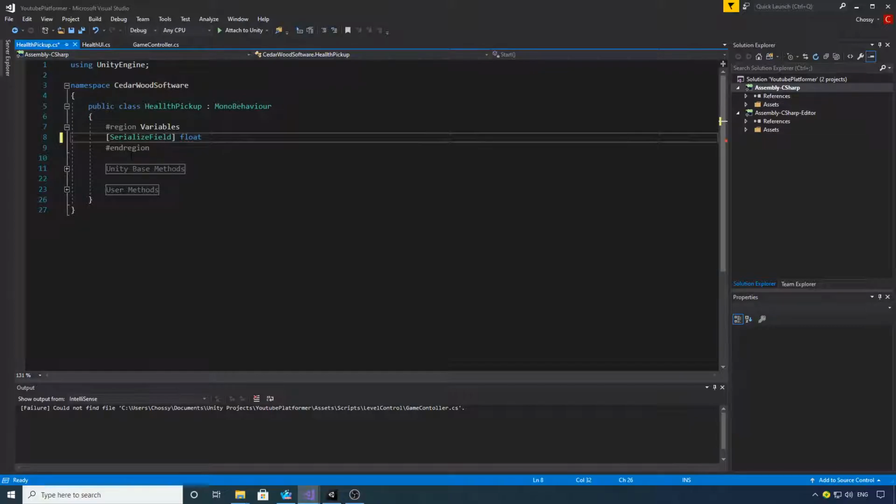In the health pickup, under variables, we want a serialized field, float, and we call that health. How much health we're going to give, I'll be generous, and give 50 health back.